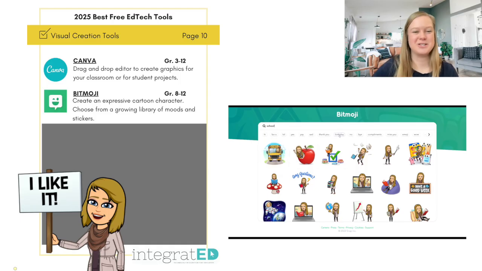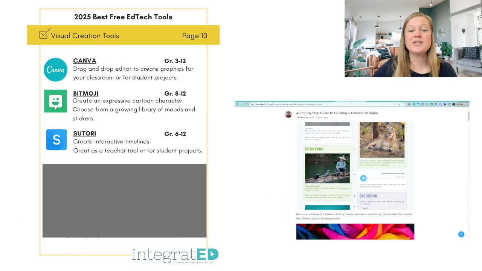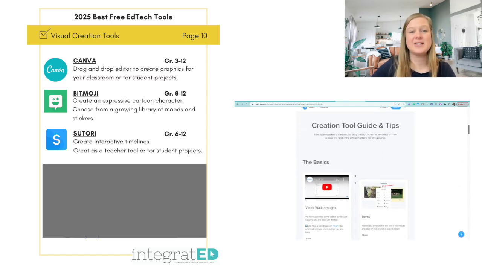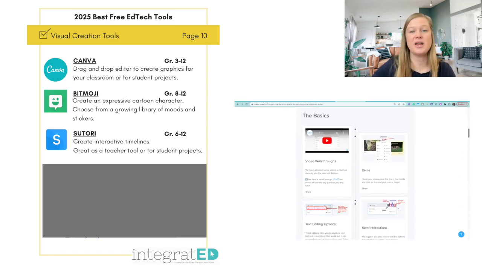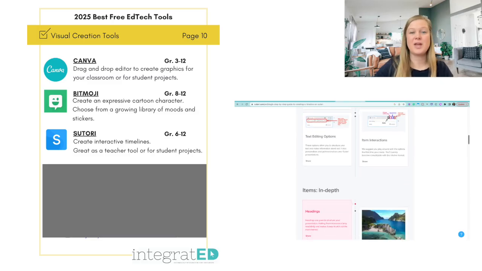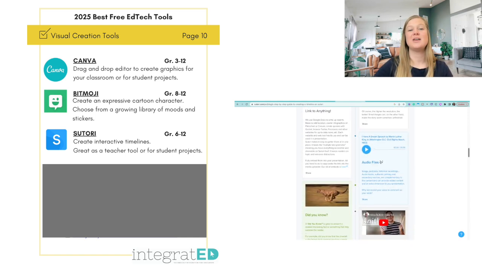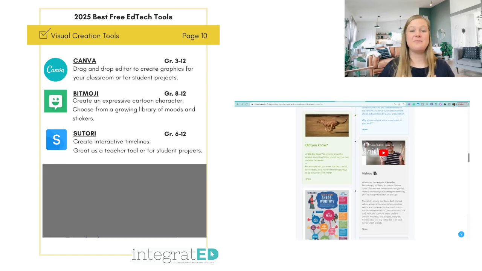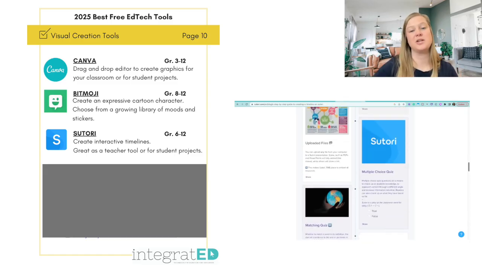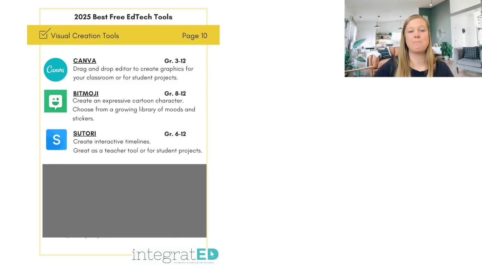They are Bitmojis. Satori is going to be used for creating interactive timelines and multimedia presentations, and teachers can add text, images, video, and audio to build dynamic digital stories. So Satori helps engage students in project-based learning, historical overviews, or that creative storytelling by allowing them to visualize their timeline and then visually organize and present that information in that timeline format.